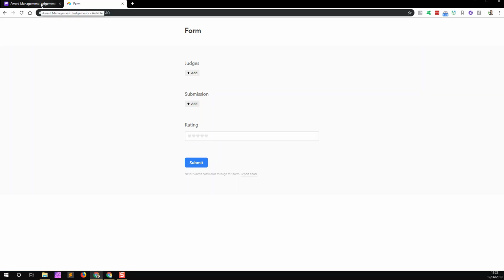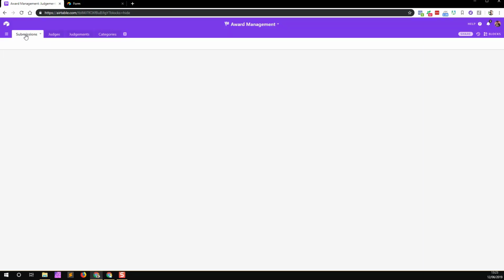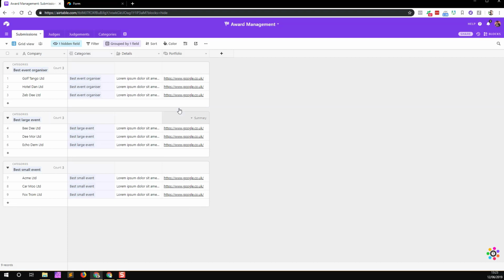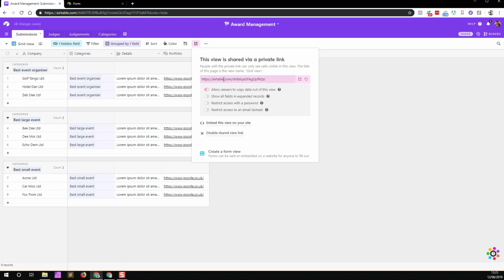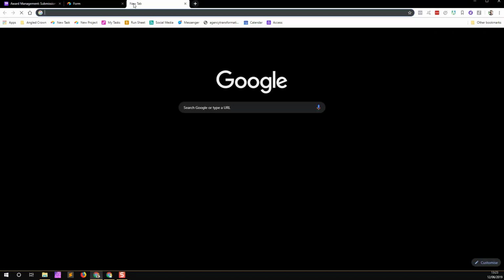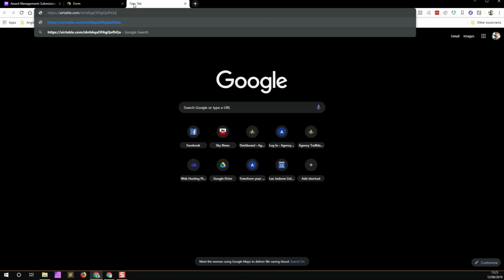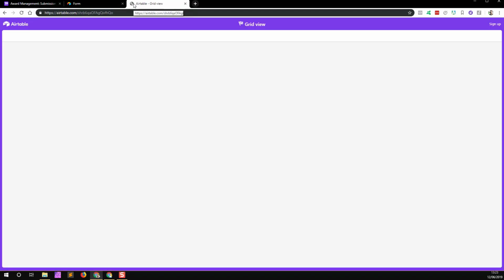Now, the other thing your judge is going to need to see is all of those submissions. So if we switch back over here to submissions, we can share this group listed view that you've provided and give them a copy of that as well. So we're creating a shareable view for the judge to be able to see that data.